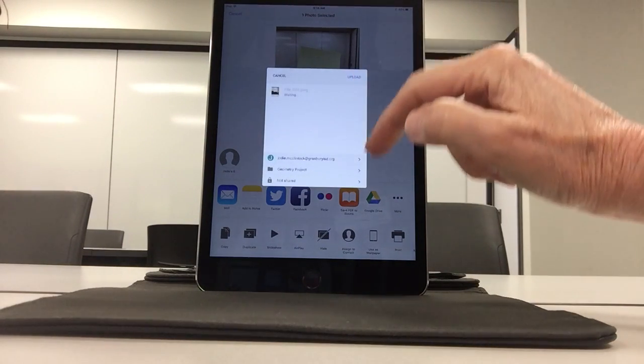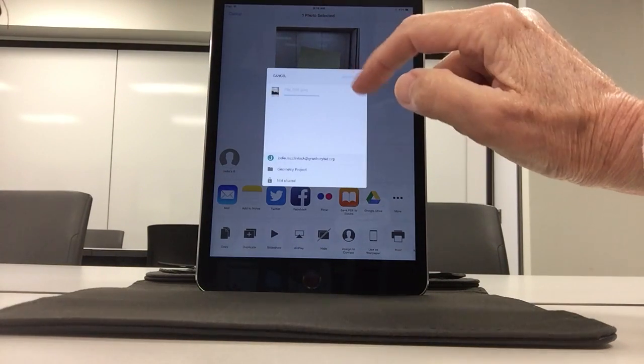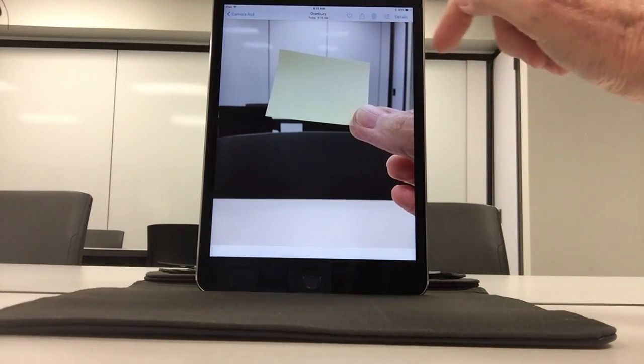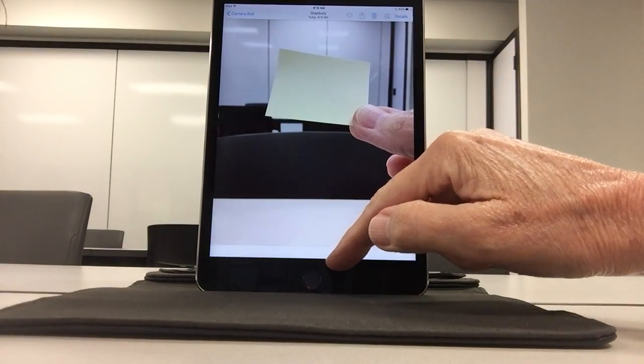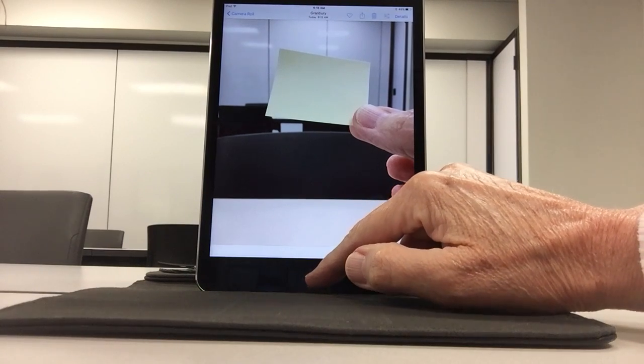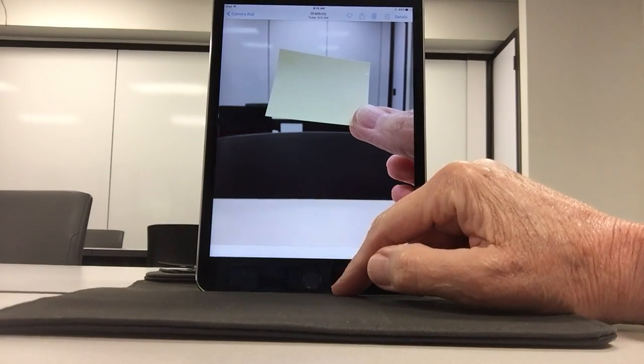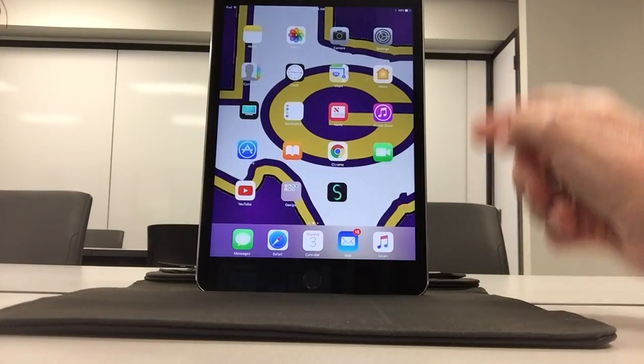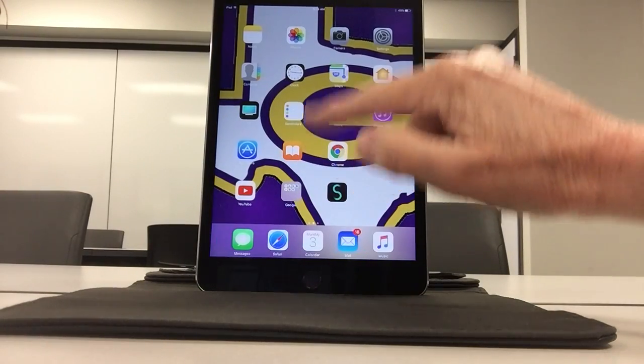And then I have to hit upload to finish that process. So you can watch it happen, and once it's done, it comes back to the photograph that I took. So let's check and be sure that that photograph is actually in my Google Drive. I'm going to come down and punch the home button at the bottom of the screen, and then I'm going to look for my Google Drive icon.